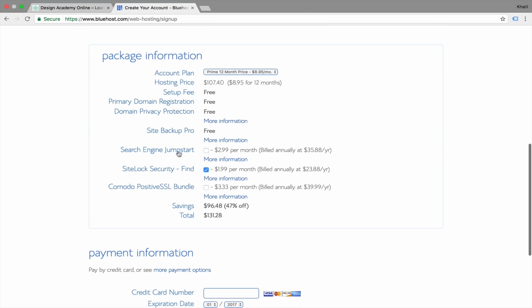We have search engine jumpstart. You can choose that. It's not that important. You can choose not to. Site lock is a seal you get on your website as a trust seal. It's not important as well.